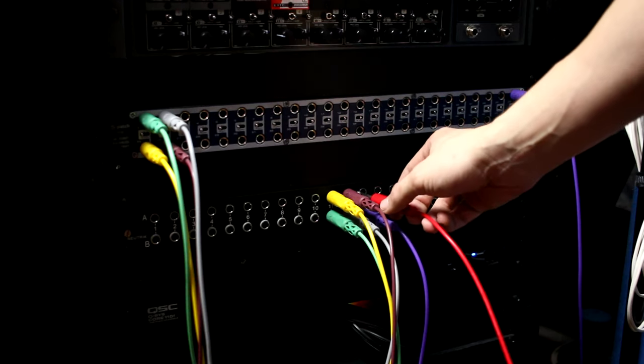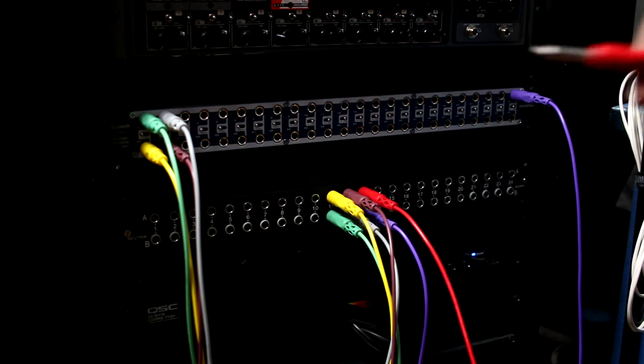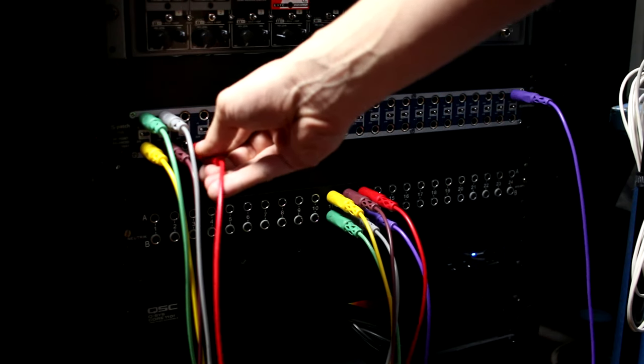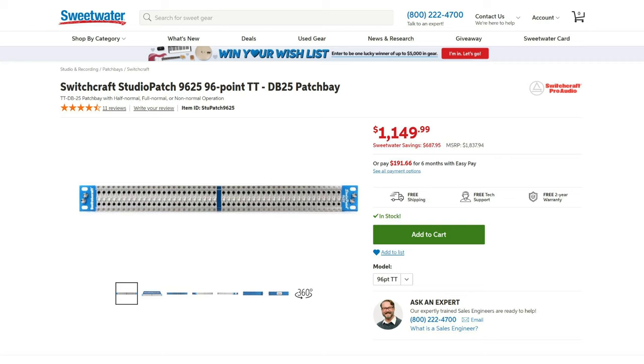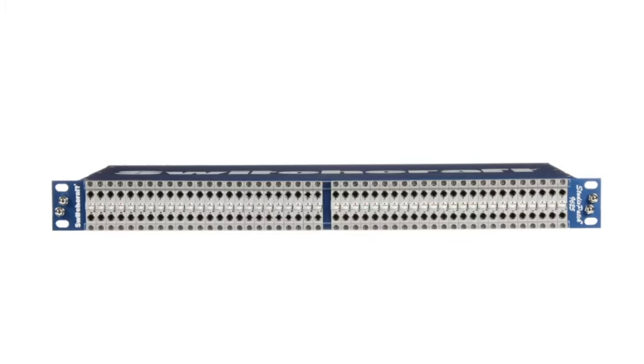You should also consider how much space you have and how many connections you'll need. These two 48-port patch bays take up one RU of rack space each, which can really add up. If you've got a larger collection of components or less rack space to work with, you may want to look into a TT or tiny telephone connector patch bay instead. These are much more space efficient as the density of the connection points is much greater with these smaller connectors.